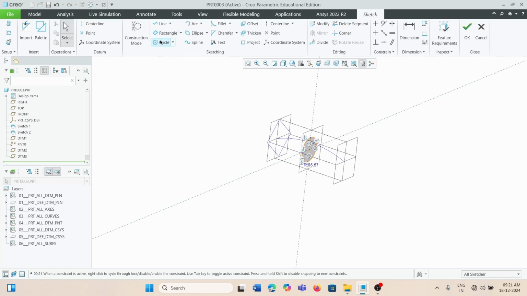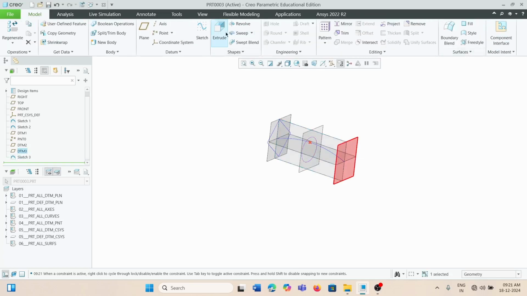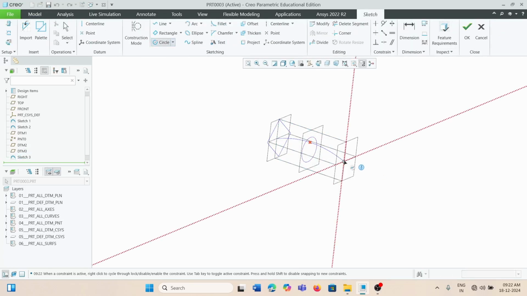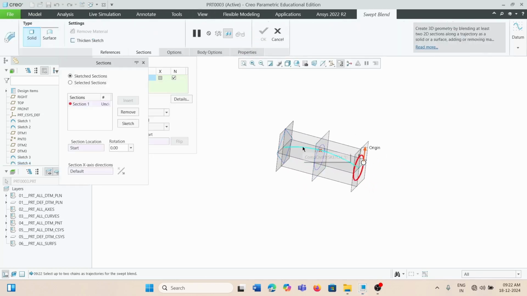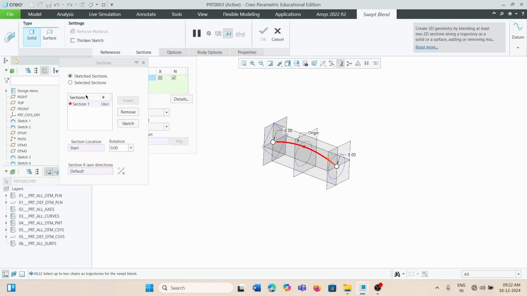Okay. Next, I'm going to create one more circle here. At this plane, go for sketch and one more circle. This time, I'm not going to divide it, because I want to show you how it does not fill material between these cross sections. I want to show you the error. So next, go for swept blend, then select this as my path. Instead of sketched sections, you need to select the selected sections, because we already created the sections. That's why we will use this option.